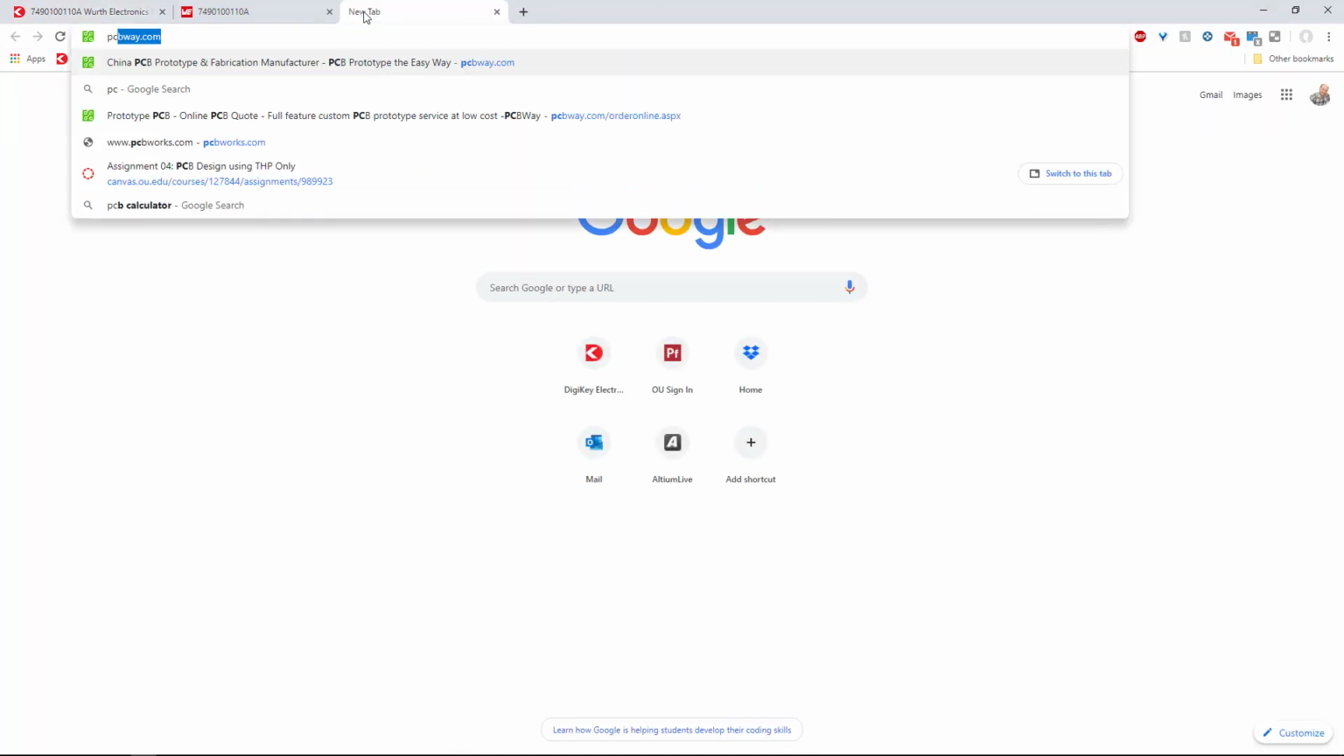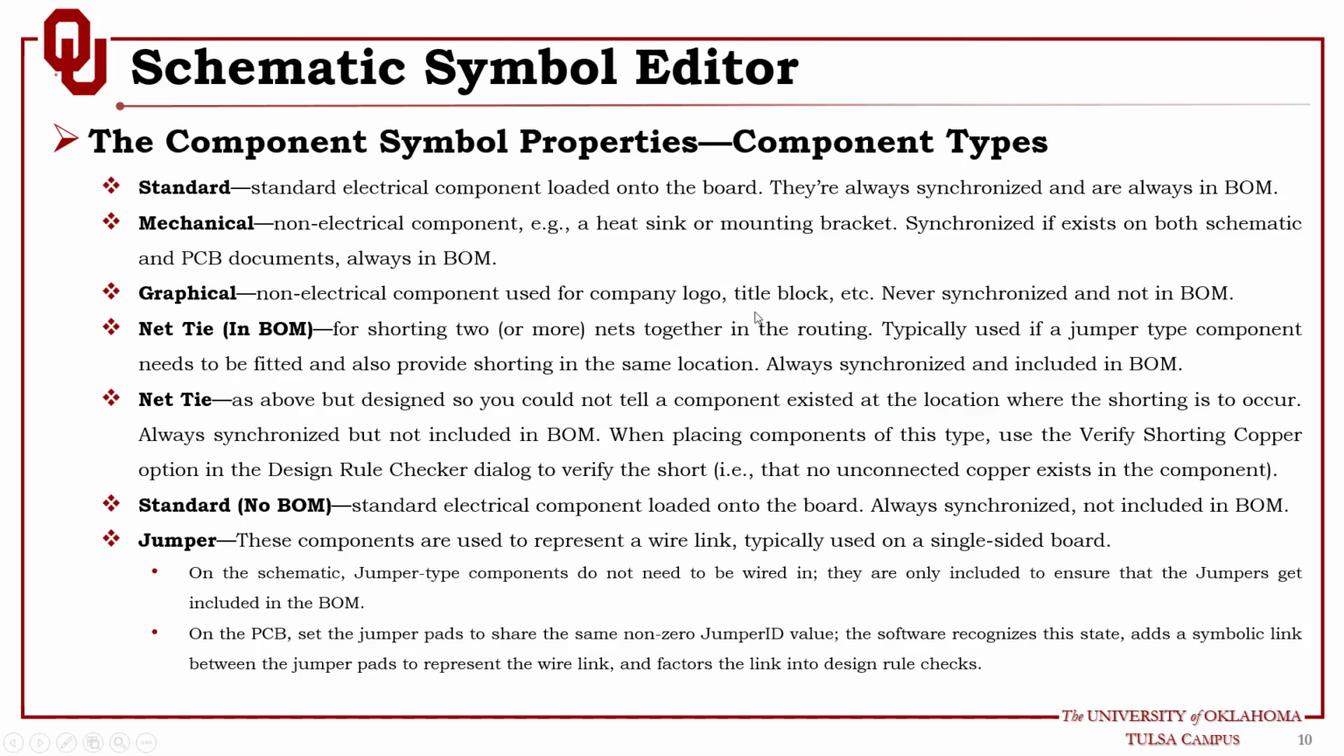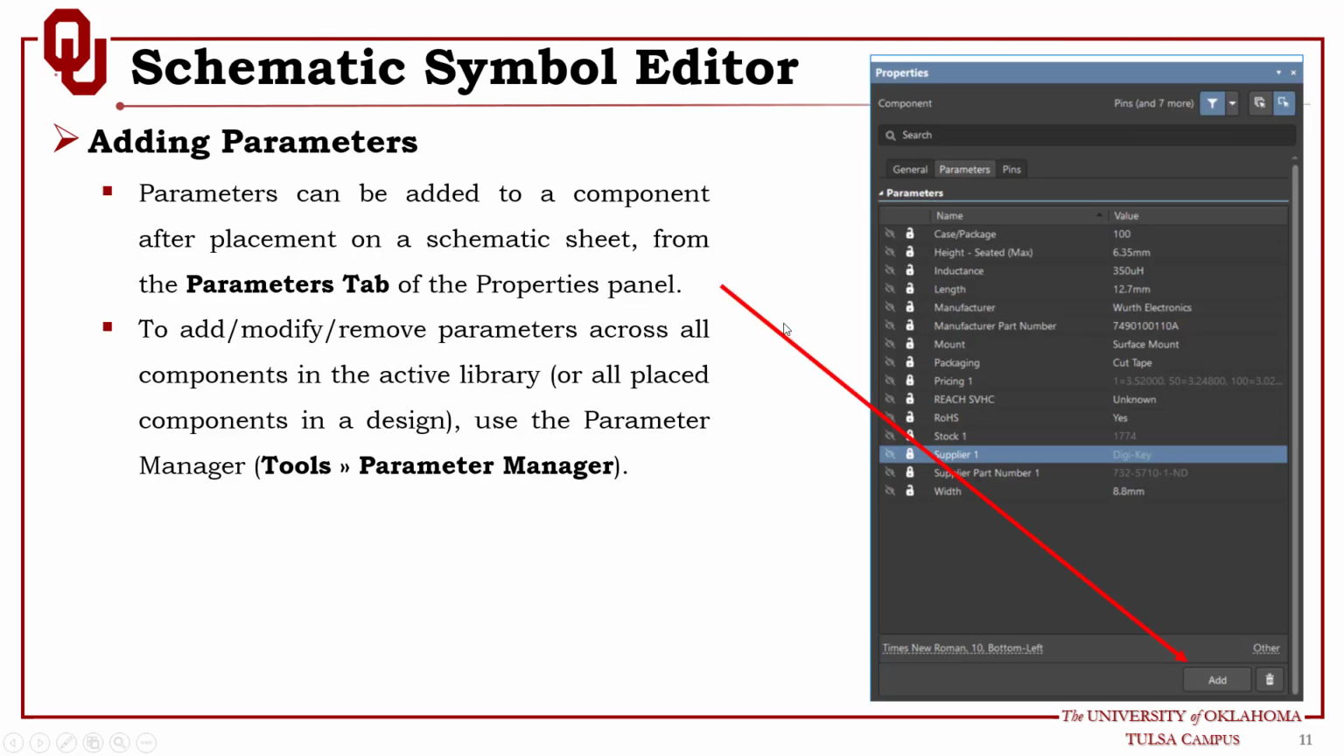Talking about PCBWay, if you are not familiar with it, just take a look at it. So $5 you get 10 pieces, 1 to 2 layer, build time 24 hours. This is crazy. This is really crazy. So it's super cheap right now. Okay, so this is the component types in a nutshell.